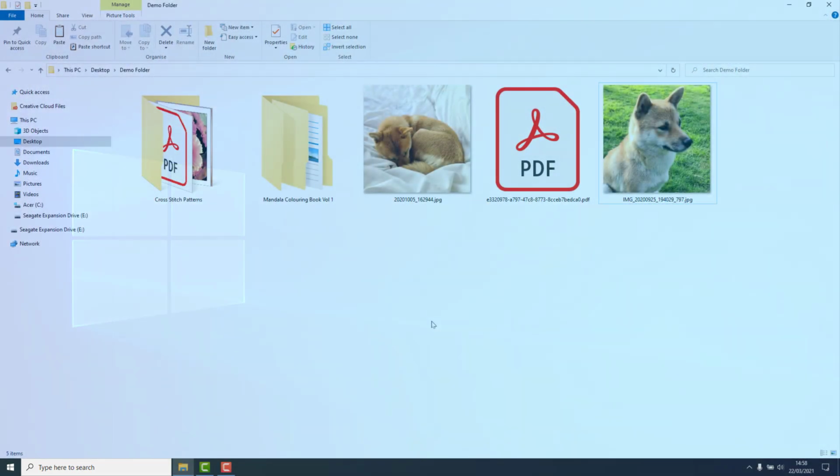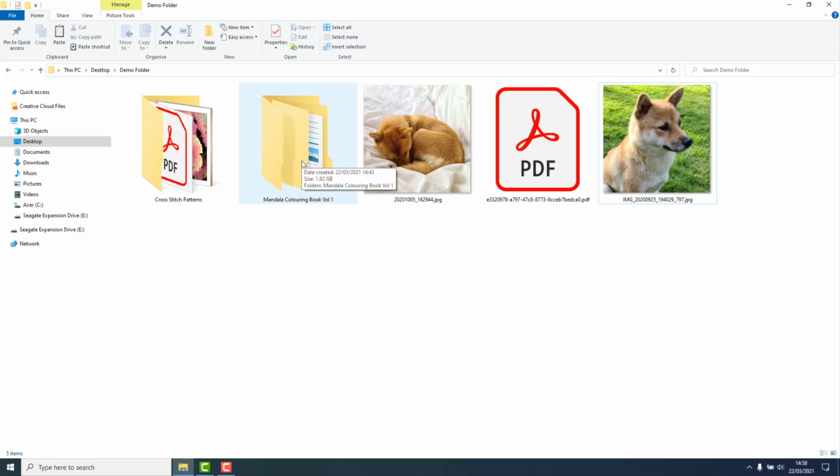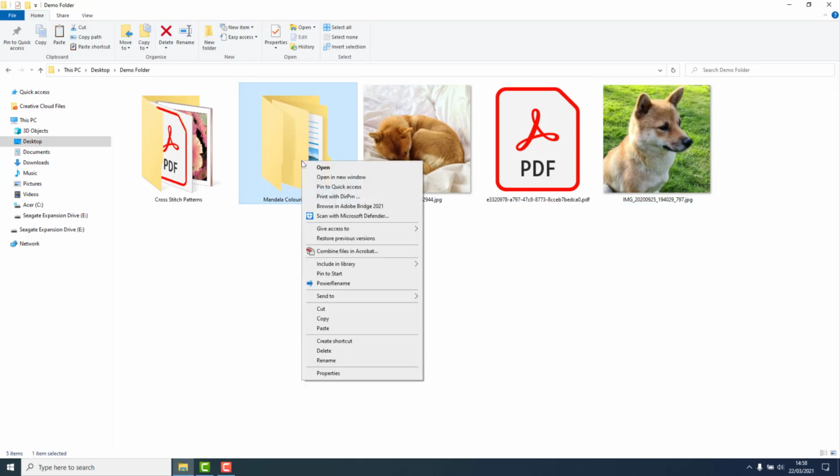If you have a lot of photographs or files that you don't access regularly, it's a good idea to put them into a compressed folder. This saves space on your hard drive.